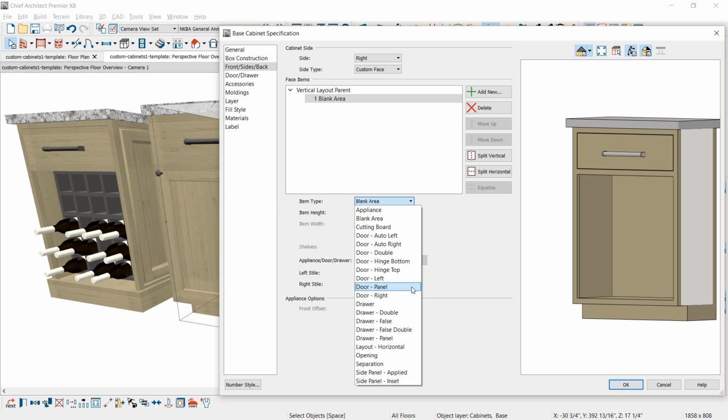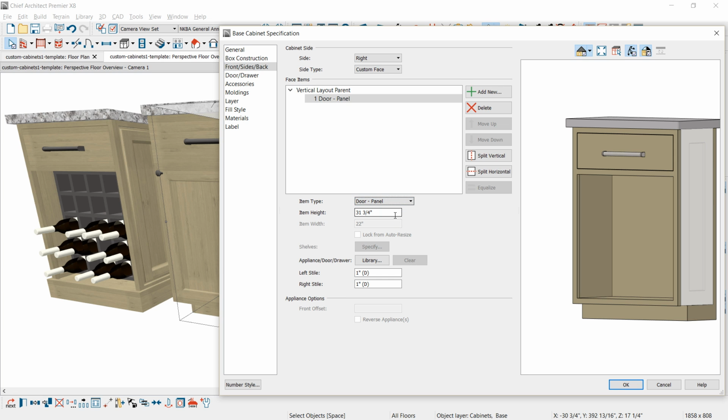Let's go ahead and select our door panel. In this case, I'm going to change that door panel item height to be 29 inches because I'm going to put a molding at the bottom here and I don't want that to get covered up. If you look at the preview, my door panel is right at the top of the cabinet. The front of the cabinet has a separation.